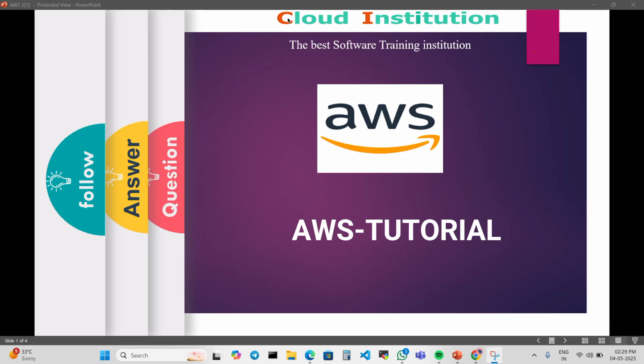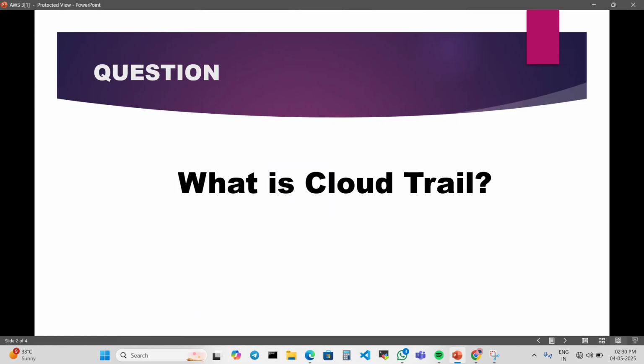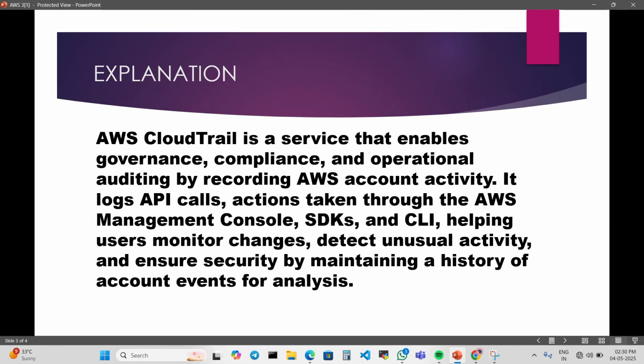Today we are going to discuss what is CloudTrail. AWS CloudTrail is a service that enables governance, compliance, and operational auditing by recording AWS account activities. It logs API calls and actions taken through the AWS Management Console, SDKs, and CLIs, helping users monitor changes, detect unusual activities, and ensure security by maintaining a history of account events for analysis.